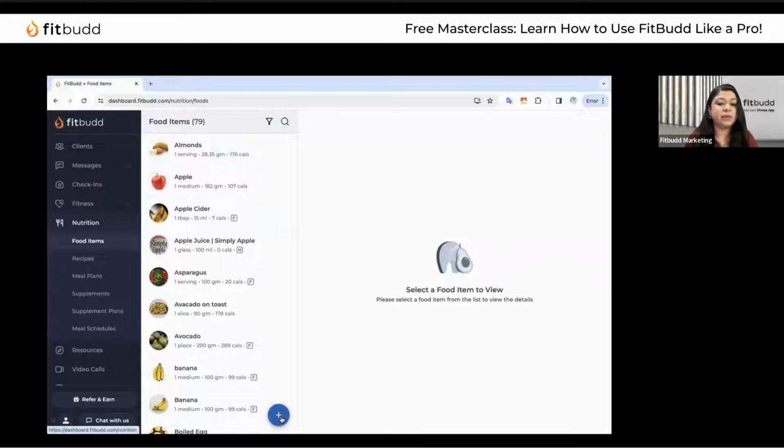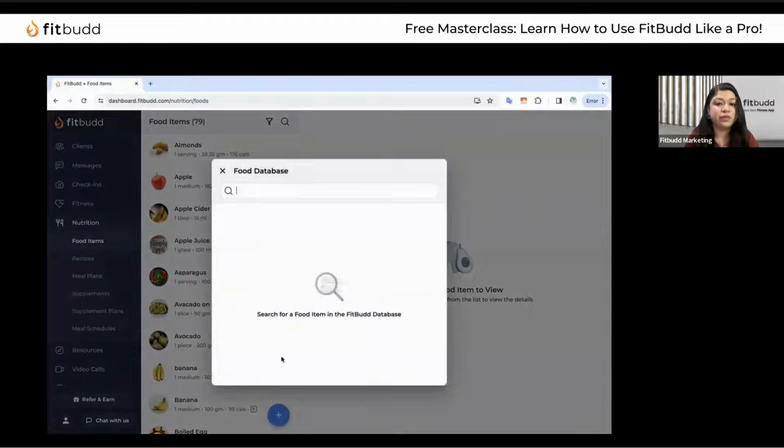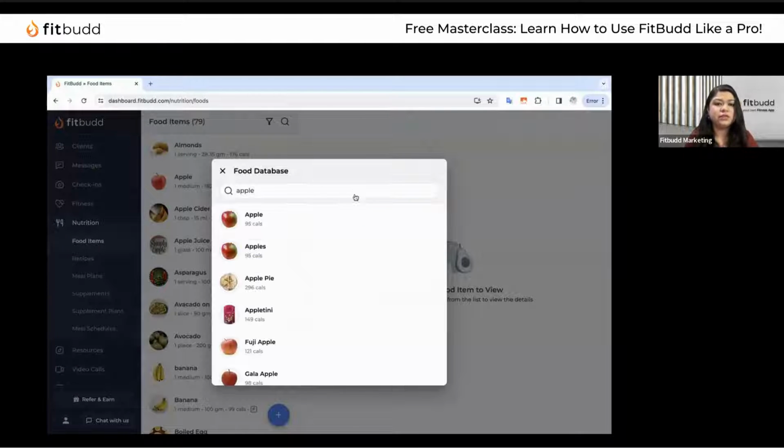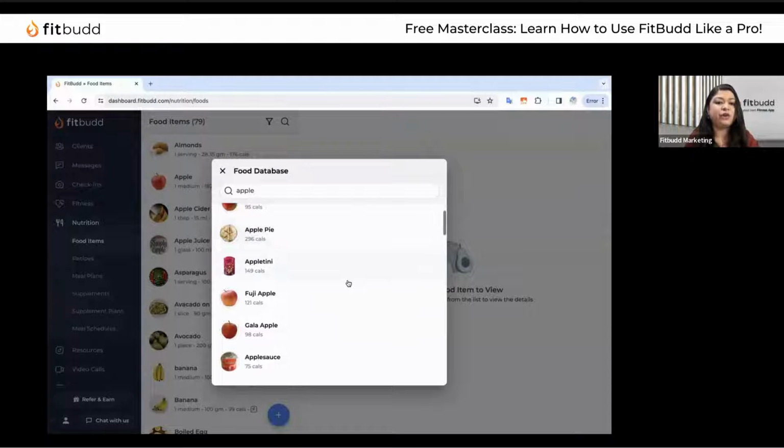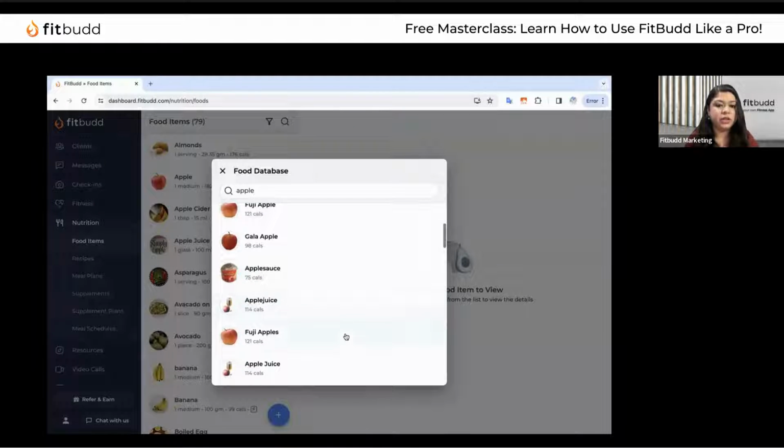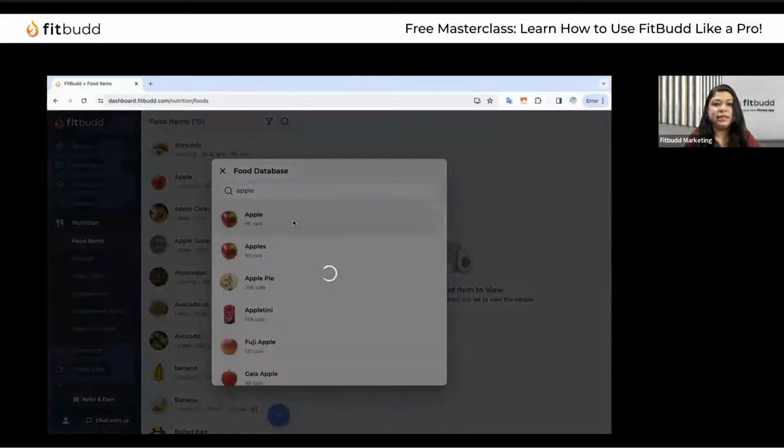So again, just click on the plus button here, click on Explore Food Database, and you can search for an item. So let's say I'm looking for an apple. So I can search the food database and I'll have all of the options for apple available here, right? So we'll just add this.